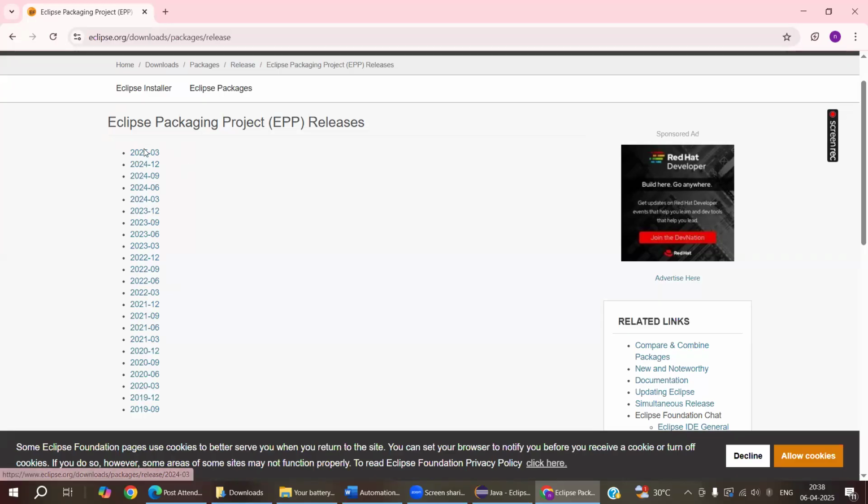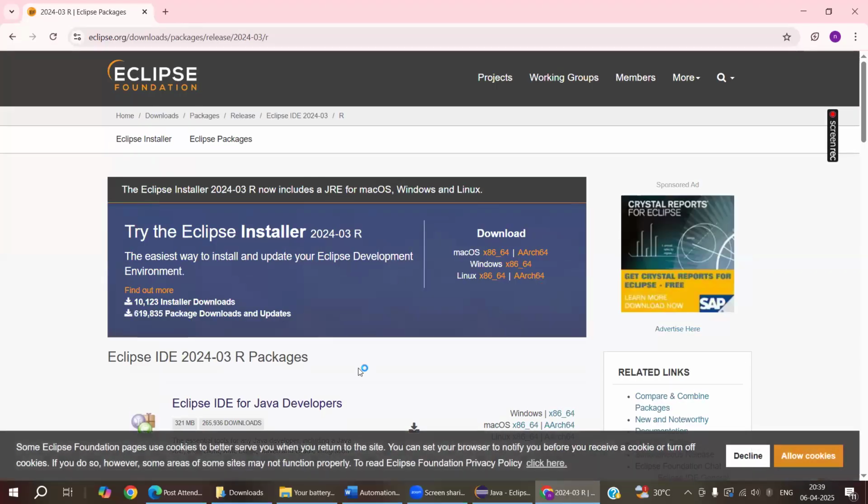Okay. So for example, if you want to download 2025-03, the software will be updated day by day. So we will get some issues with this latest version of Eclipse. That's why you have to take here 2024-03 or 2022. So for example, if you want to download 2024-03, just click on 2024-03. Same like that.